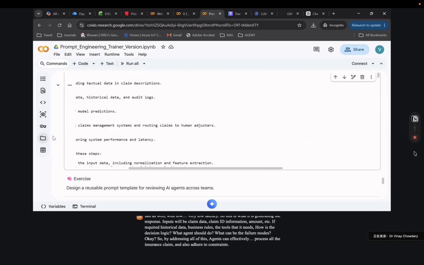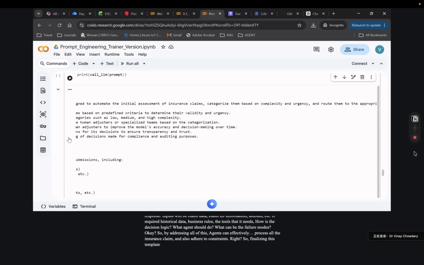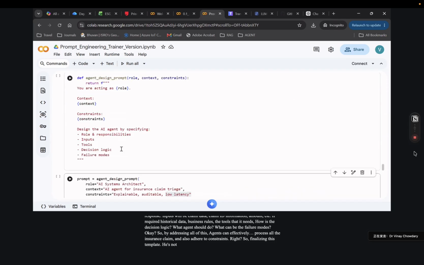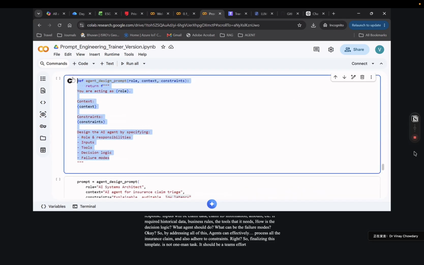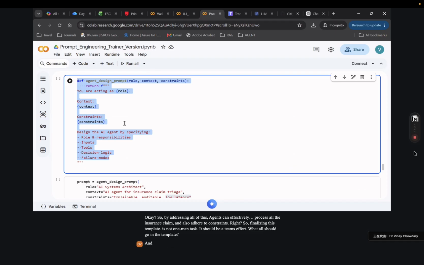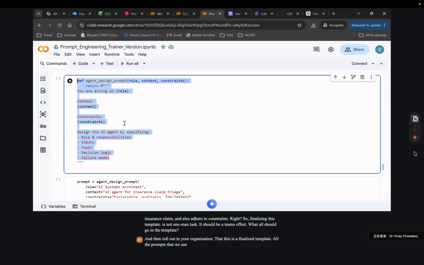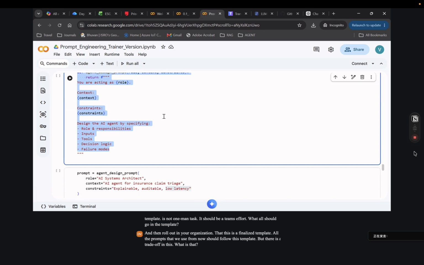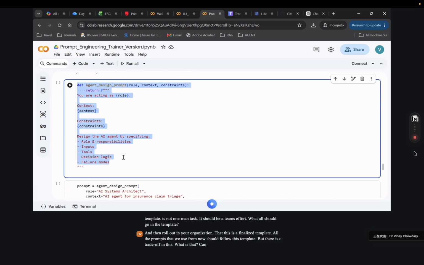Right? So finalizing this template is not a one-man task. It should be a team's effort. What all should go in the template? And then roll it out in your organization, saying this is a finalized template. All the prompts that we use from now should follow this template. But there is a trade-off in this. What is that? Can anyone guess what is the trade-off?